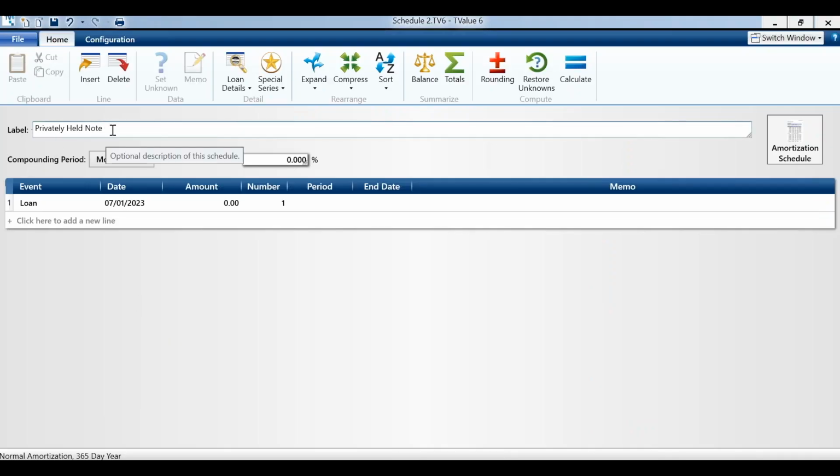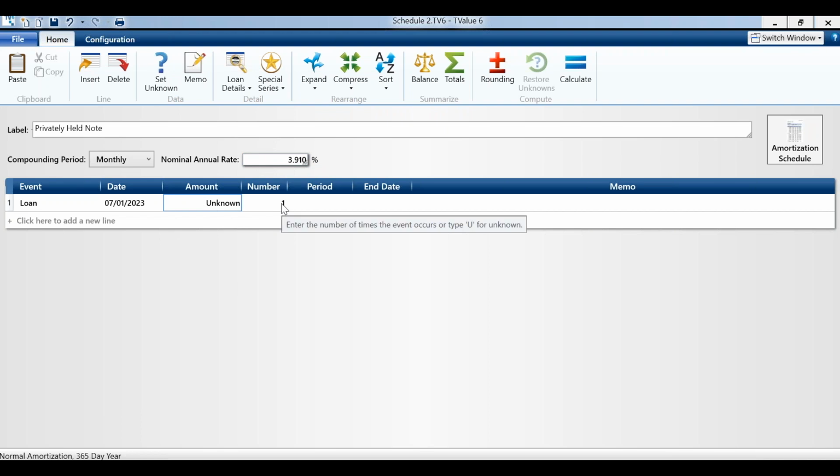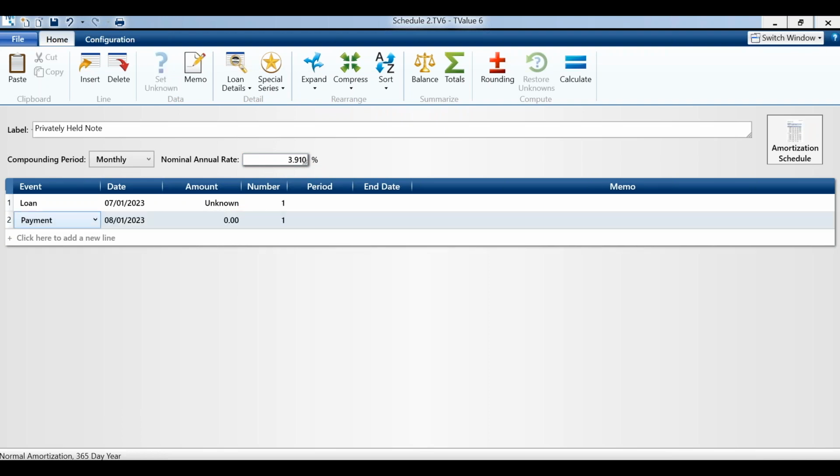Let's jump into TValue 6. There's our label, privately held note. Compounding period is monthly. We have monthly cash flows. Our nominal annual rate, we said, is 3.91. Whenever we do a present value, we'll use U for unknown, the present, today, and then the number will be 1. Then we're going to put in our cash flows.